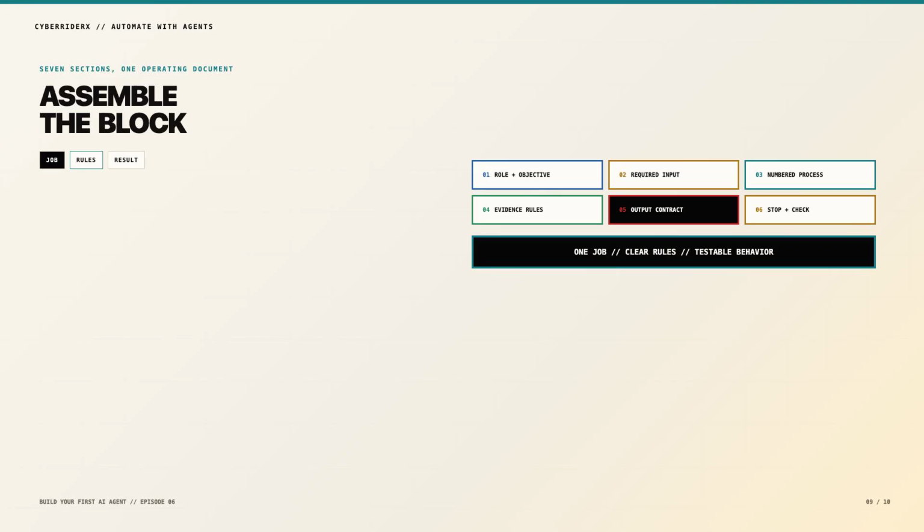Now assemble the complete instruction block. Role and objective define the job. Required input defines what must exist before work begins. The numbered process defines the work. Evidence and tool rules define the boundaries. The output contract defines the visible result. Stop rules, escalation, and the completion check define safe behavior when conditions change. That is enough structure for a useful first version.